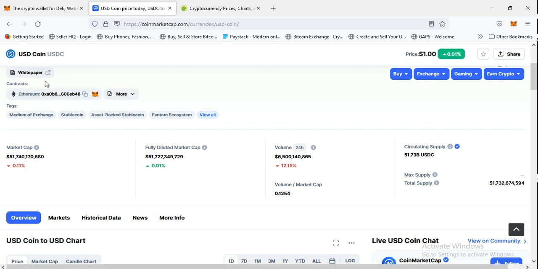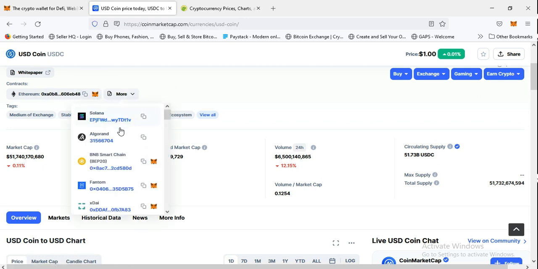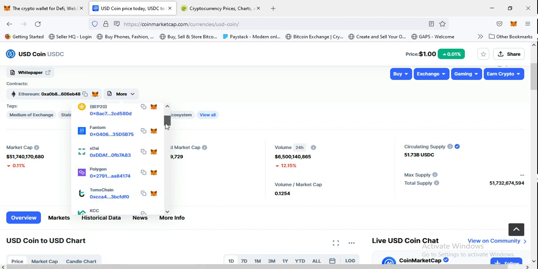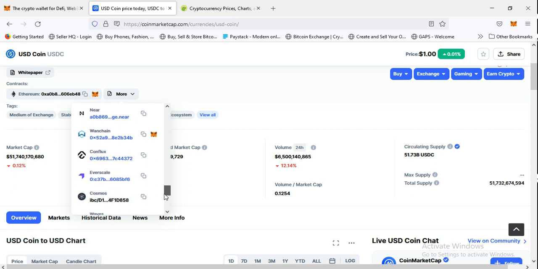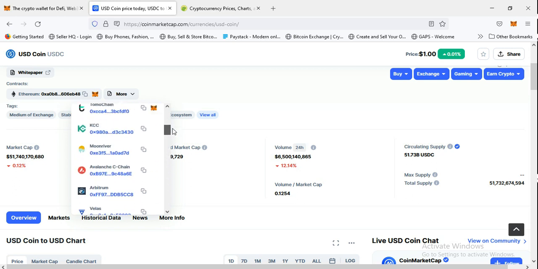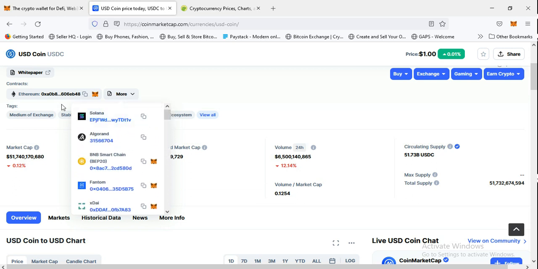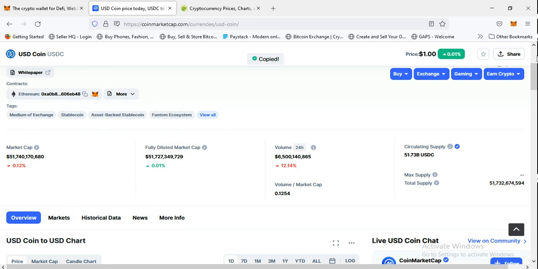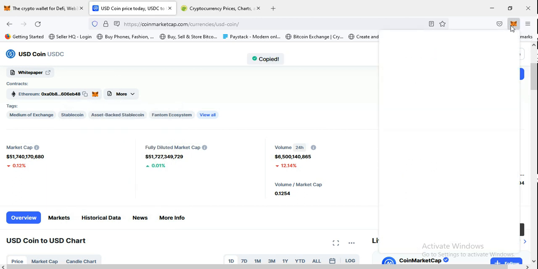You can see under USDC, the first one there is the Ethereum network. You can click here to see more. You have USDC under Solana, under Binance Smart Chain, under Phantom, under XDAI. You can just scroll down under several networks. So let's say I want to add USDC ERC20, that is the Ethereum USDC. I click on copy address, then go back to my MetaMask.